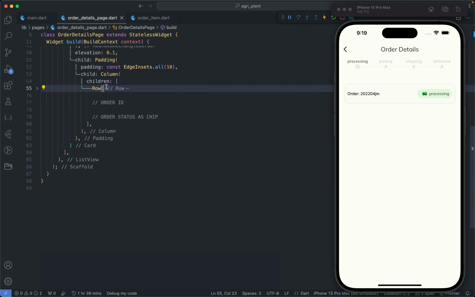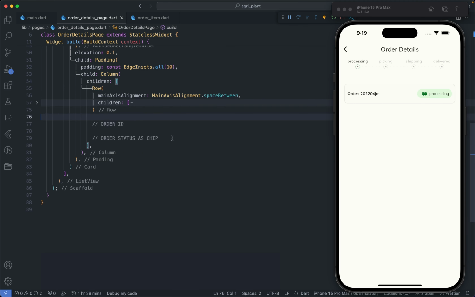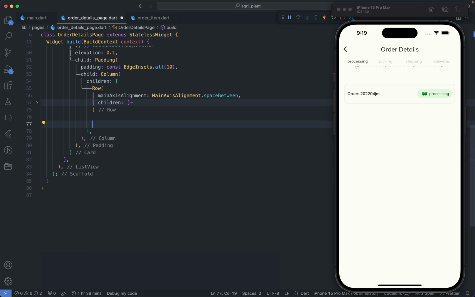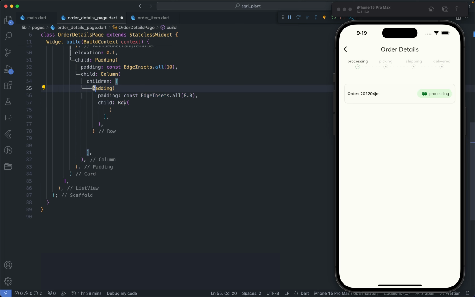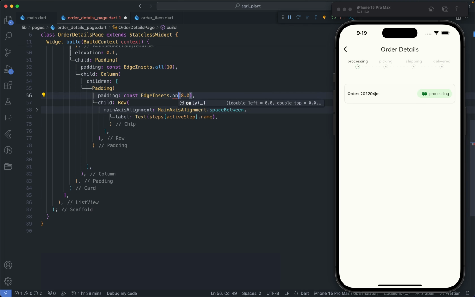So outside the row, we need to have some space and then put the delivery time there. So sizer box or padding, any of them will do. I'm going to wrap this in the padding, and I give it a padding of only bottom with a value of 5, right?